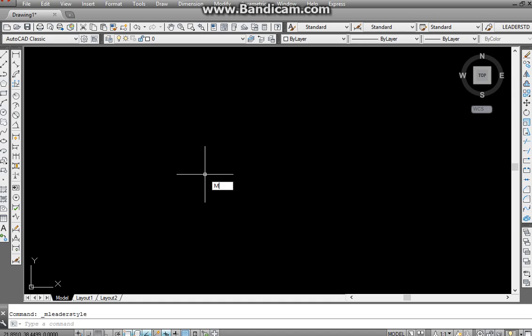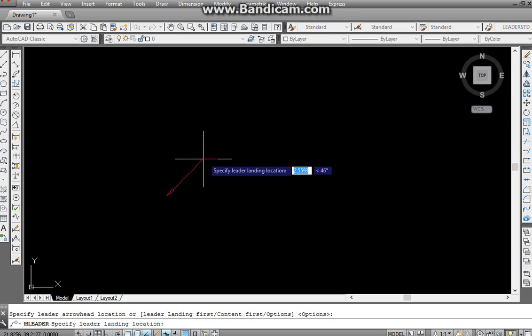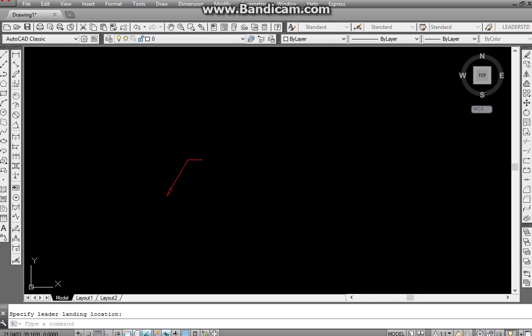So now MLEADER again. Specify the arrow location. Specify this. See, the arrow is not coming out. The arrow has to be proportional to the text so that the arrow is visible. So we'll leave it this way and drop it. Now when we drop this, the multi-text is going to pop up. To show that it's a multi-text, I say enter, because I selected the multi-text option there. So the multi-text, okay, and I say okay.